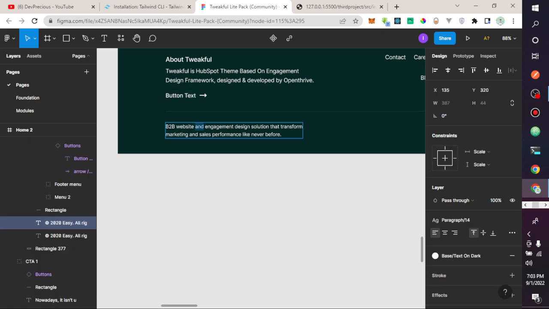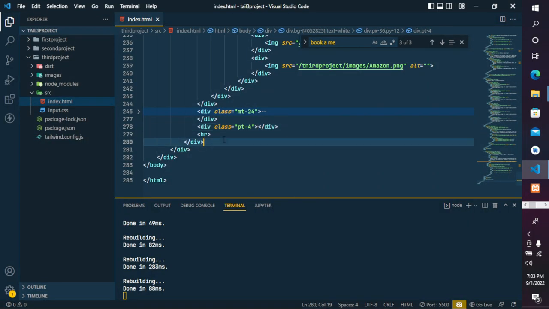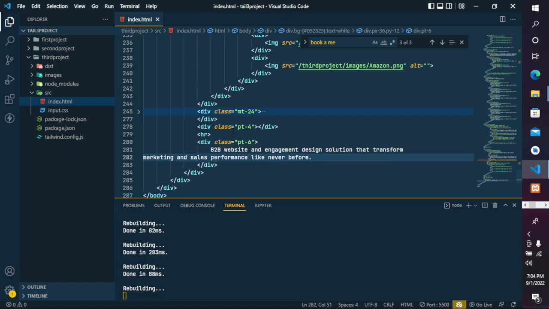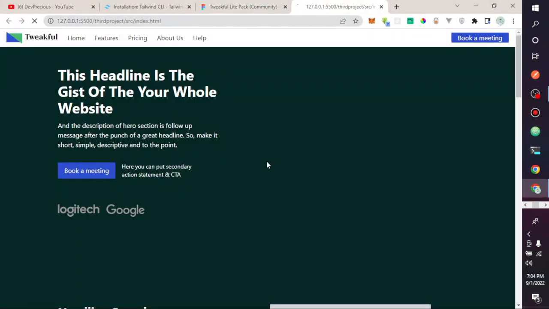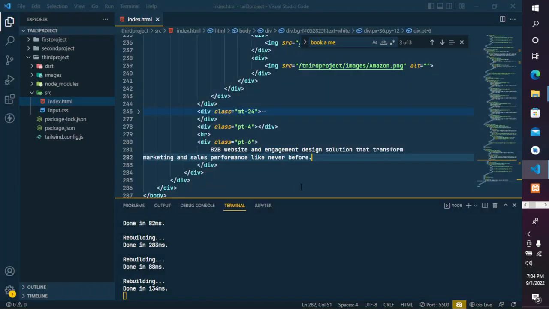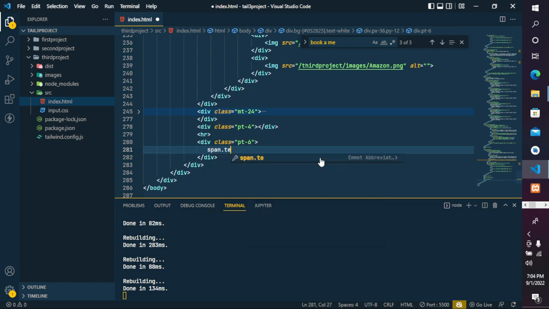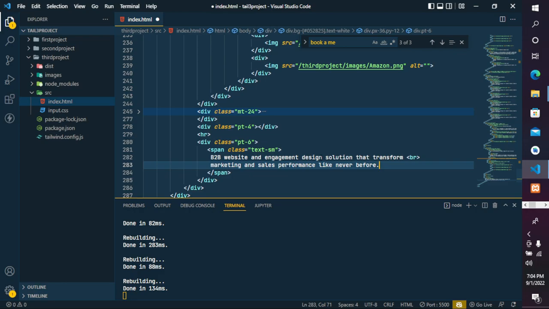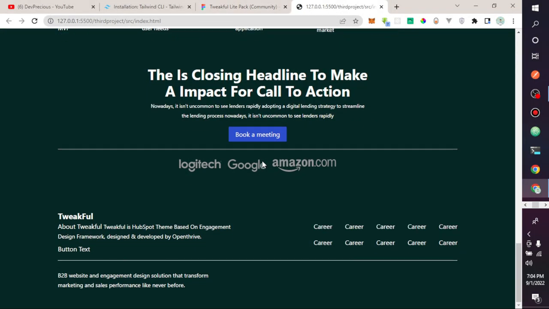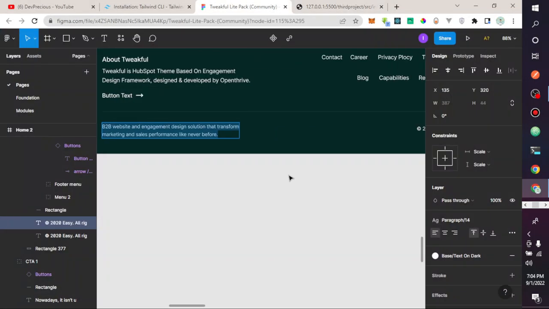Then this. You can just put this anywhere you want. So div padding top of 6. Save this. Which is in the tree form here. BR. Then before that, we need a span that says text should be small. This is save and voila. So we are done with the third part.